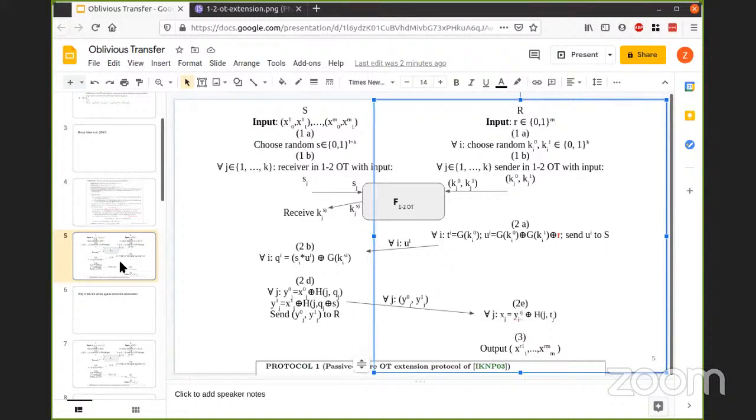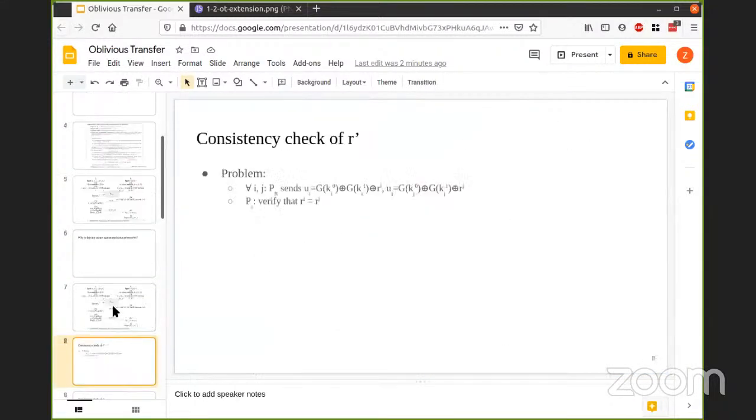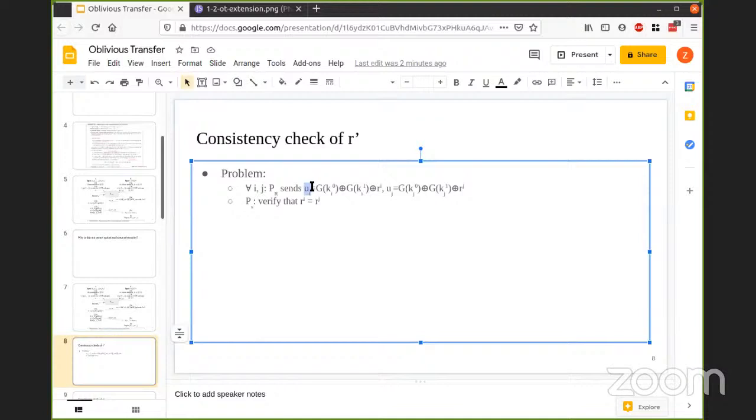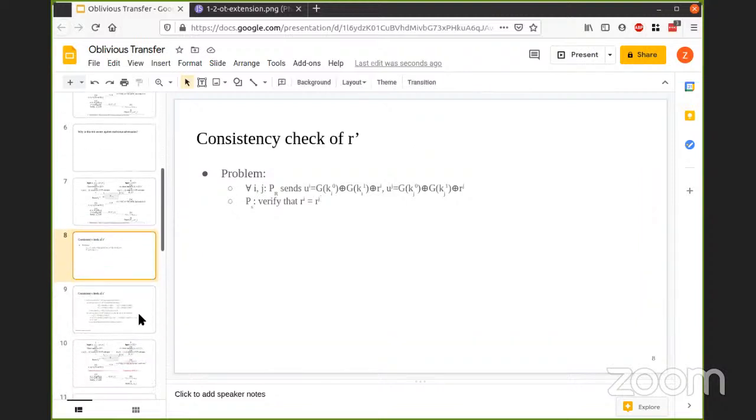So how does it work, does it happen with some kind of a commitment scheme or something? Yeah. So to frame the problem, the sender sends these two different UIs, and the receiver has to verify, based on the UIs received, that they both use the same R. So that's the problem we have to solve.